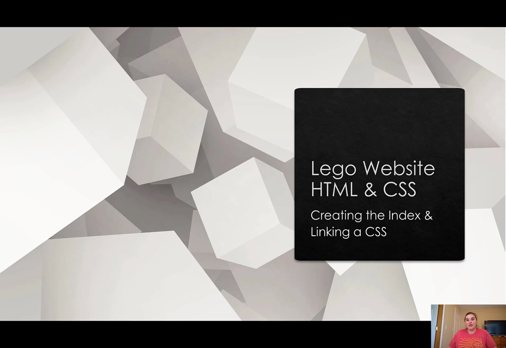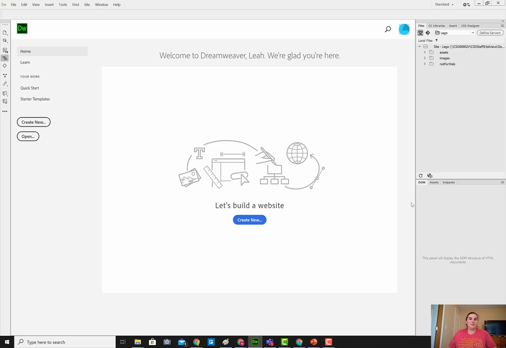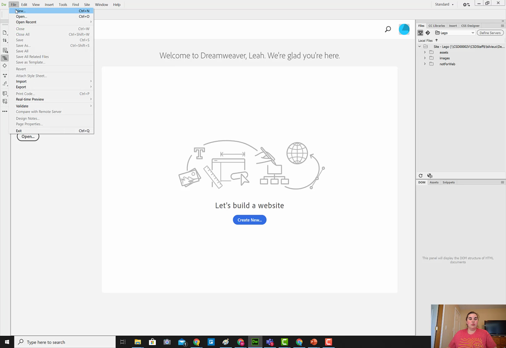In this lesson, we're going to go ahead and create our index for our HTML and CSS inside of Dreamweaver for our Lego site. So going to Dreamweaver, you want to make sure that you've got your Lego site selected up here, and that's in that drop-down menu that we mapped in the last lesson. We're then going to create a file. You can hit create new here, up in the file panel, underneath file and new, whatever you want to do, but the first file we want to create is that index.